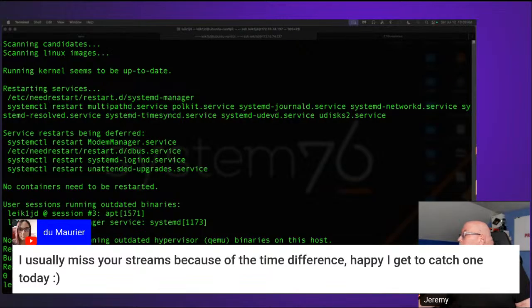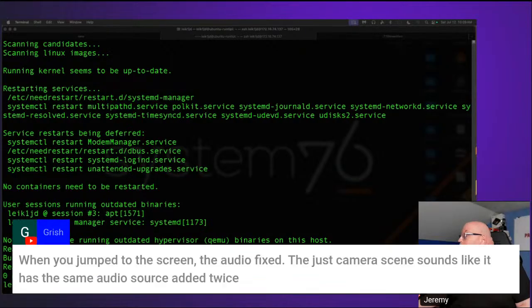And good morning. Welcome in. And let's see, we've got, when you jump to the screen, the audio fix, just camera scene sounds like it has the same audio source added twice. Interesting. I'll have to look at that when I jump back to that scene.